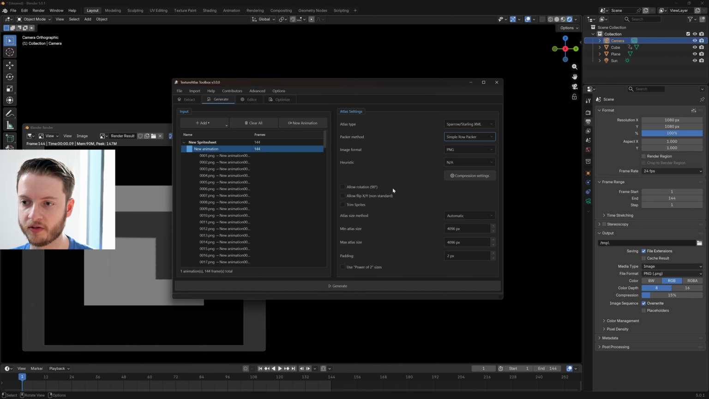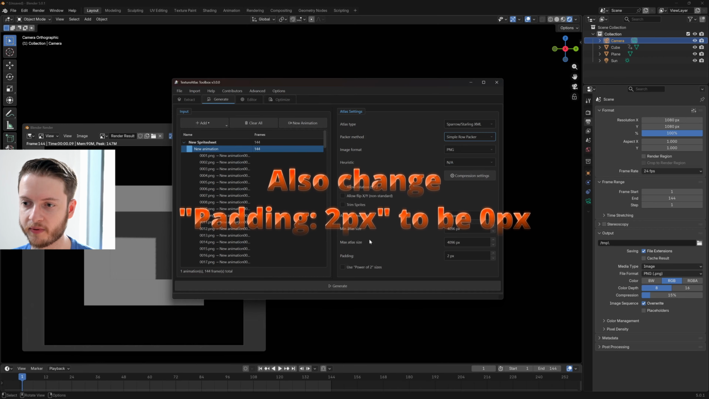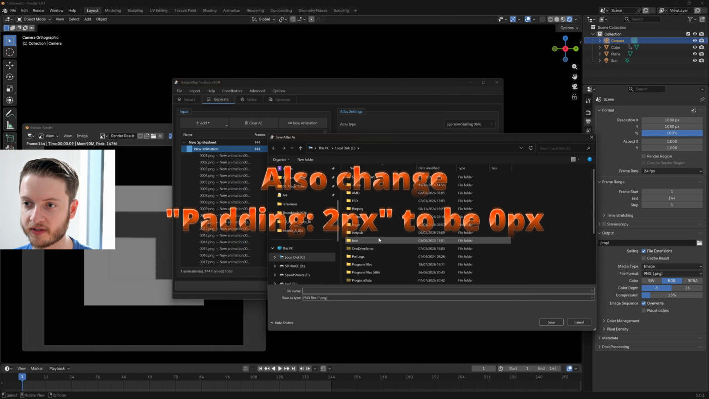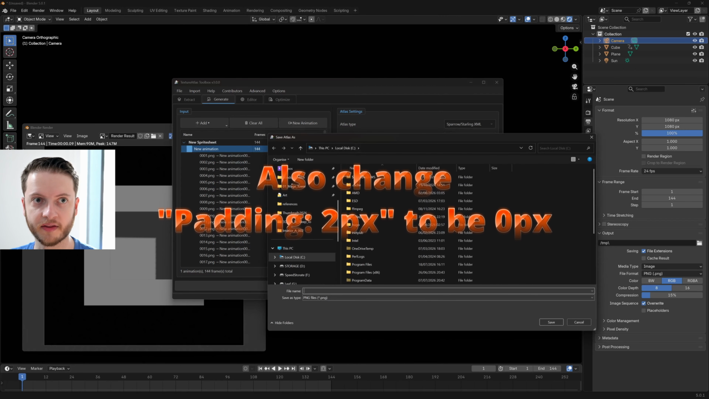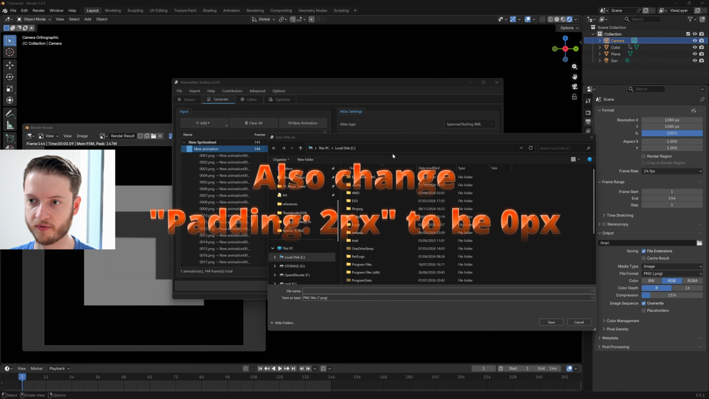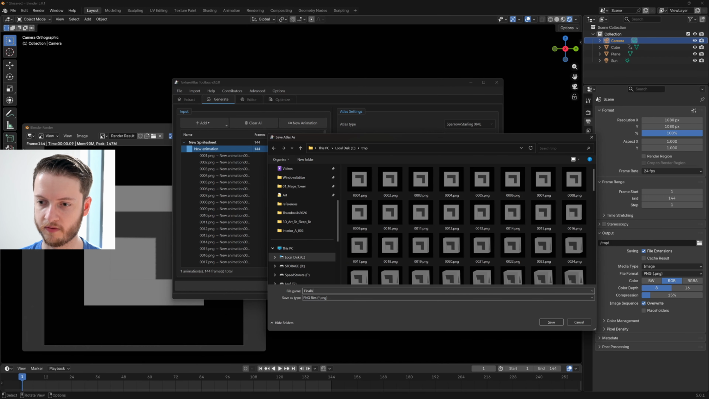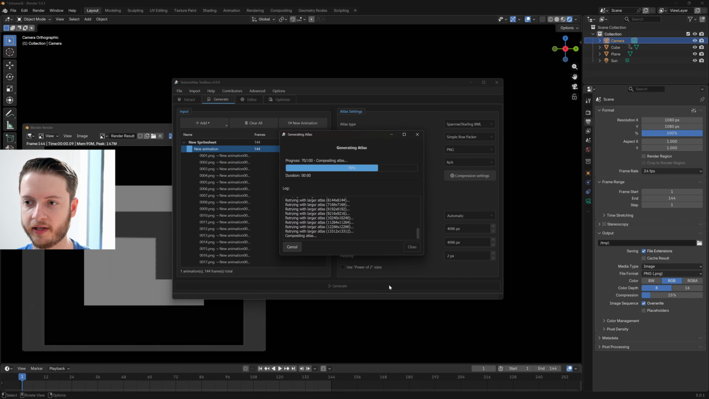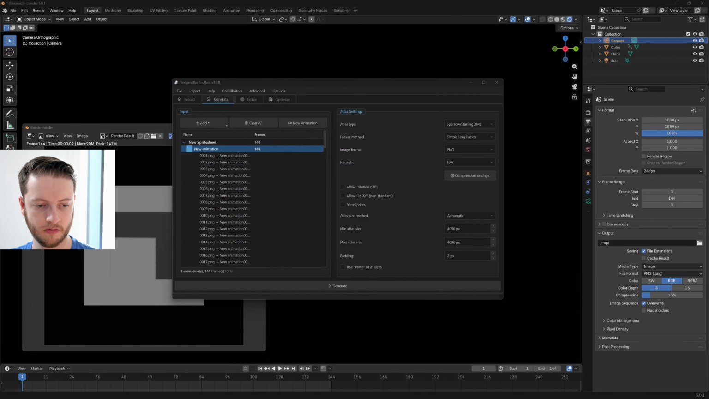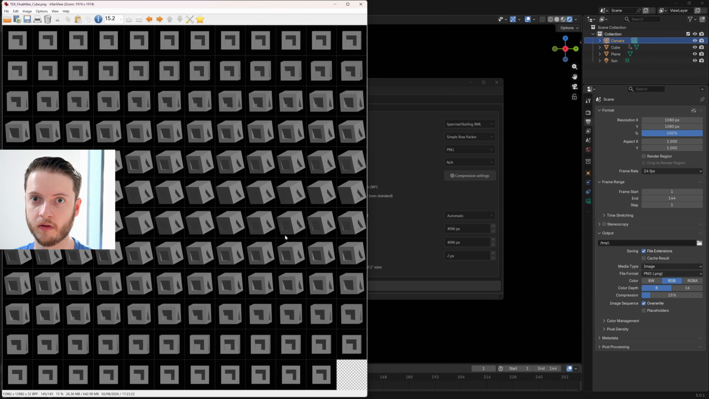I leave PNG as the format. All of this can stay the way it is. Minimum atlas, blah blah, all of that, let's just keep it as it is. Generate, and then I'm going to navigate to this temp folder again and call it final texture, final atlas cube. We let it work for a few moments, and it's successful. You can open it, and here is the final result.